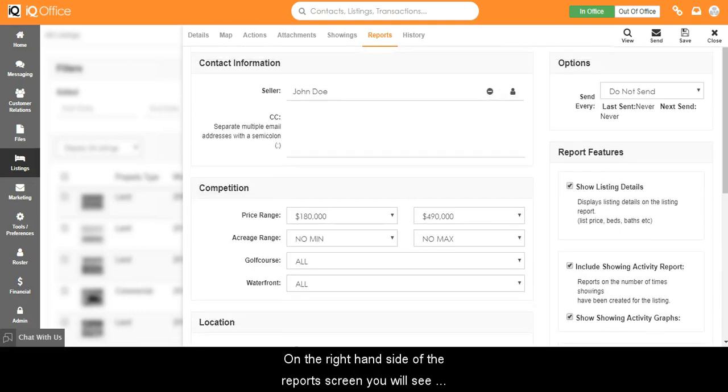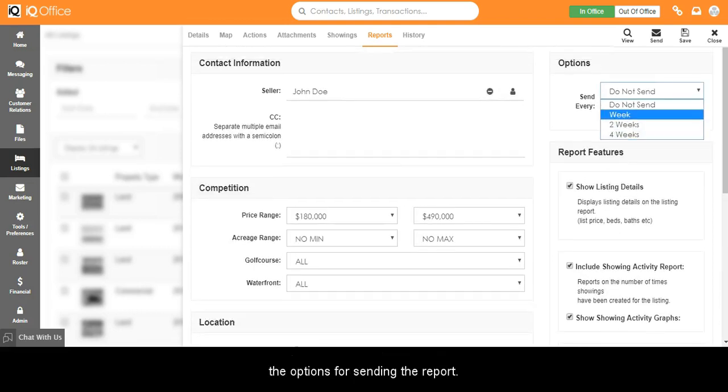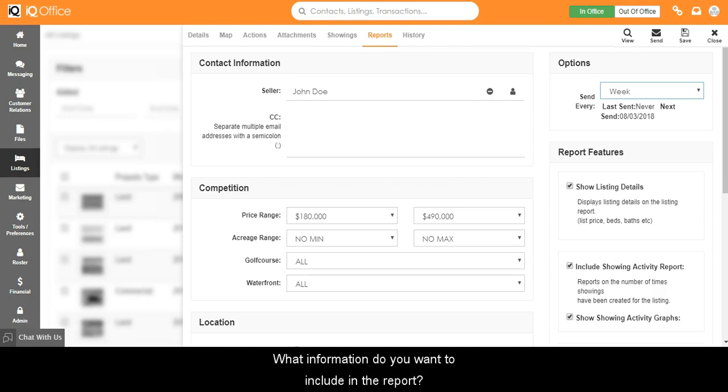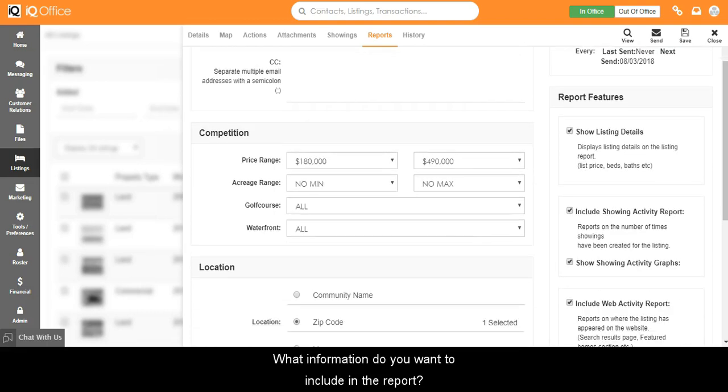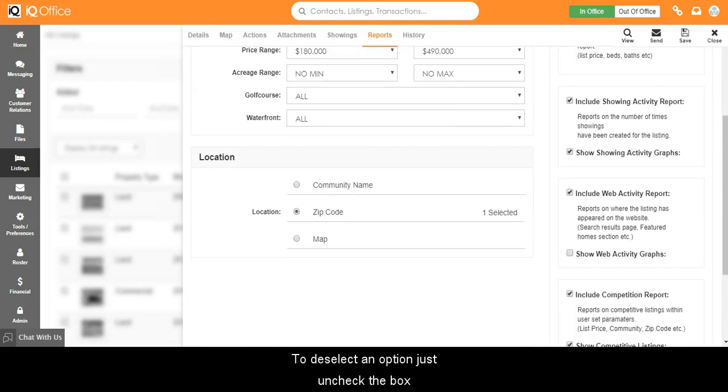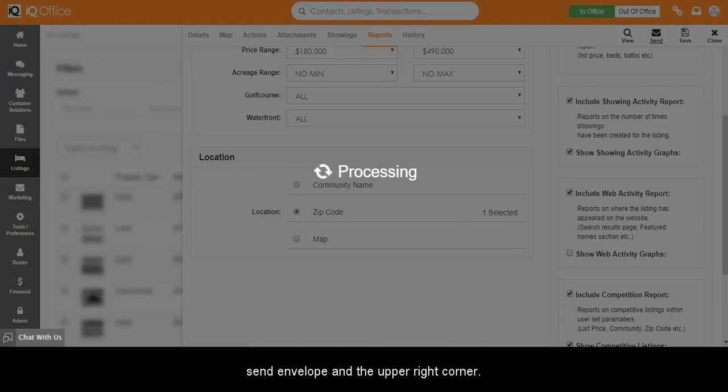On the right-hand side of the report screen, you will see the options for sending the report. Do you want to send it every 1, 2, or 4 weeks? What information do you want to include in the report? To deselect an option, just uncheck the box. To send the report immediately, just hit the send envelope in the upper right-hand corner.